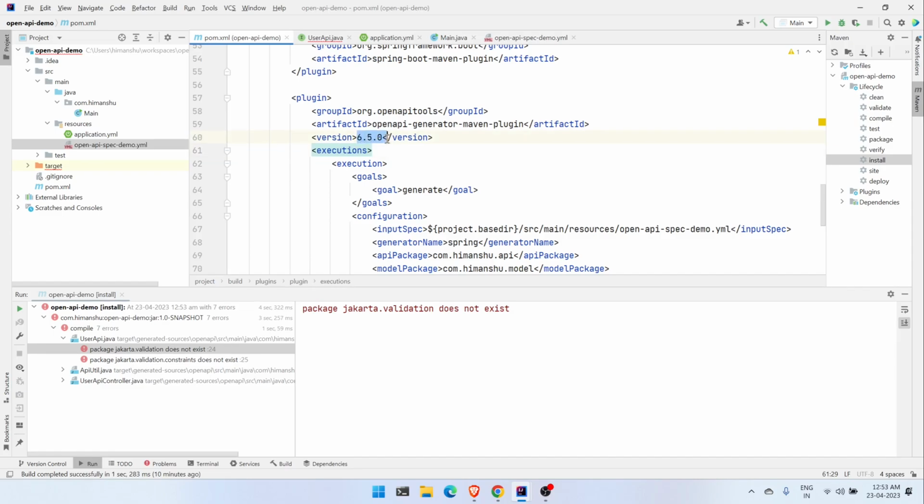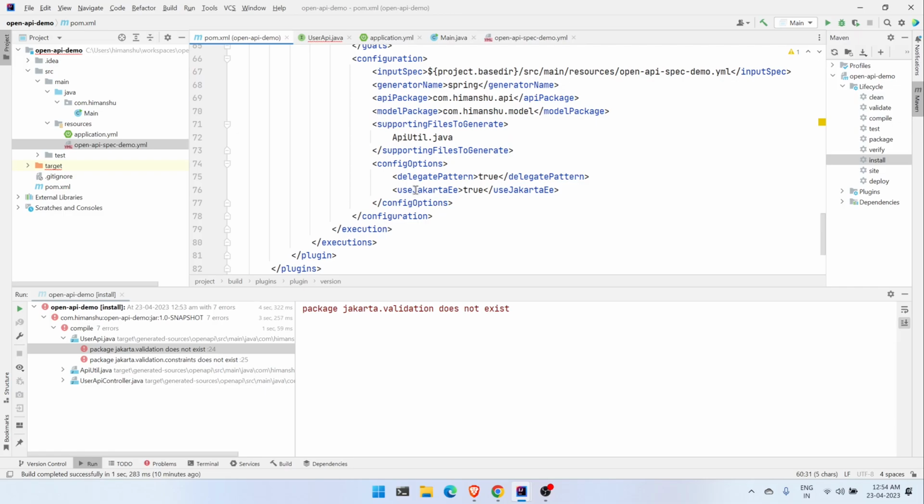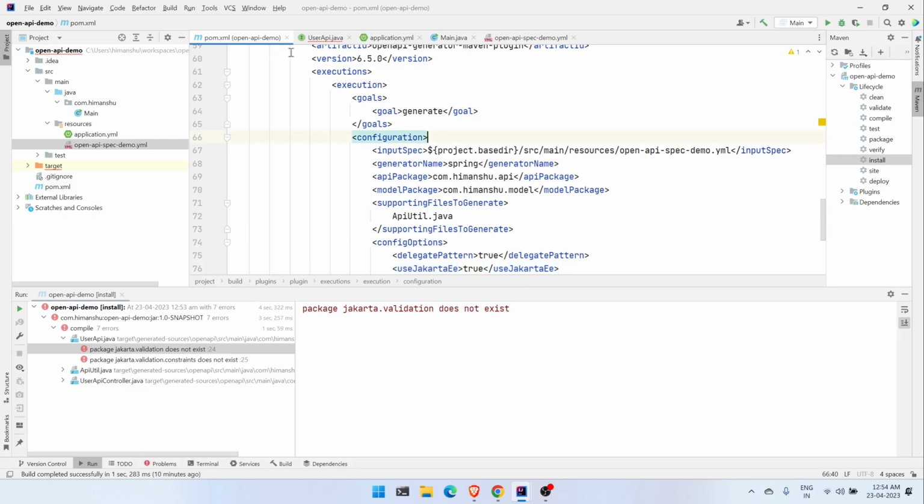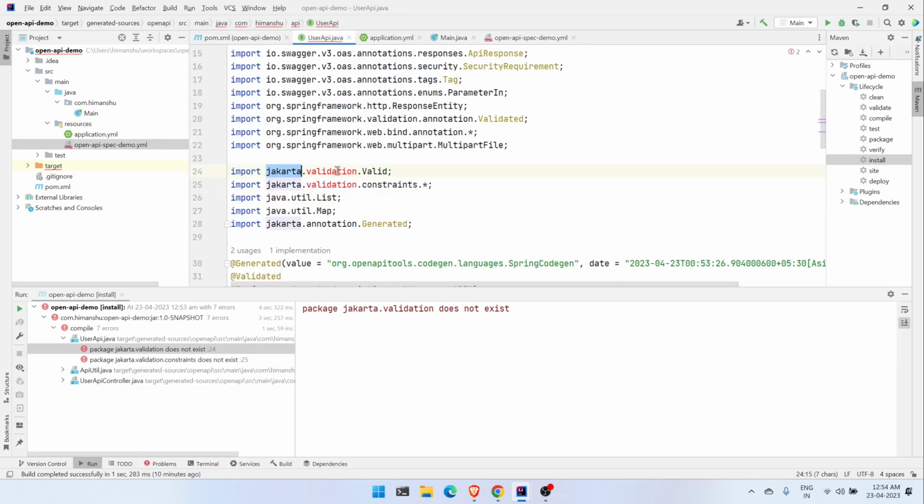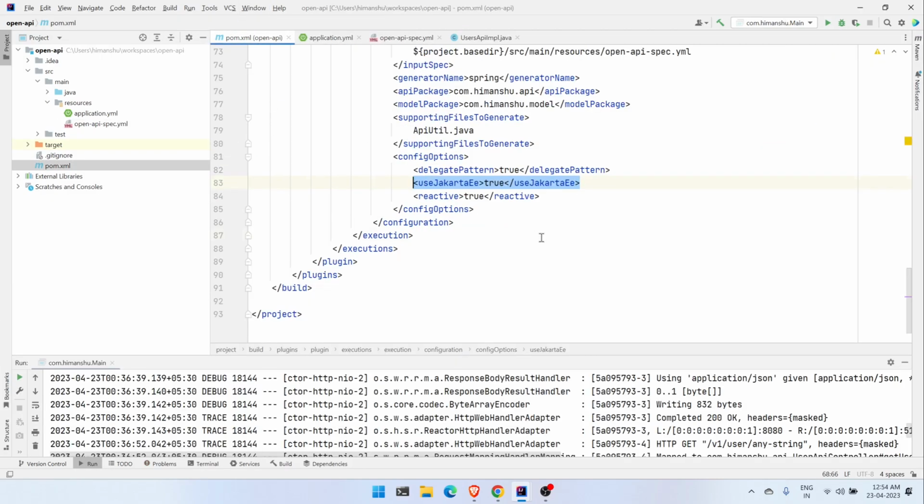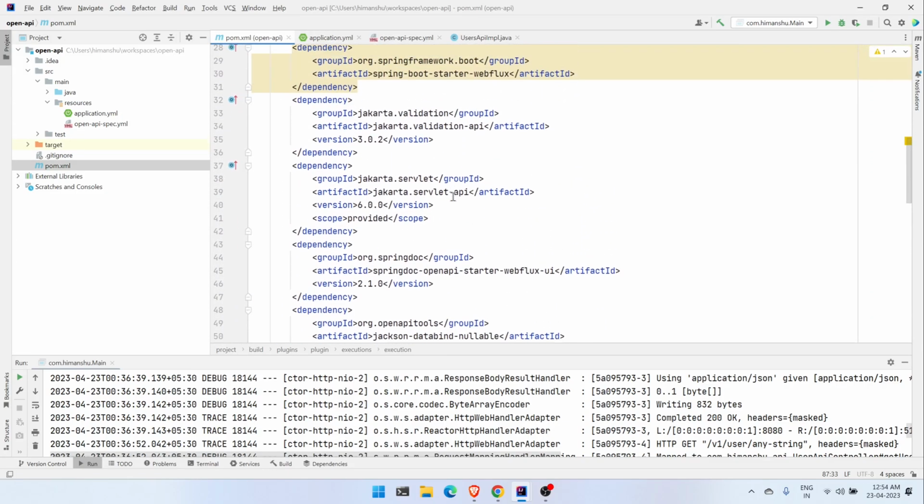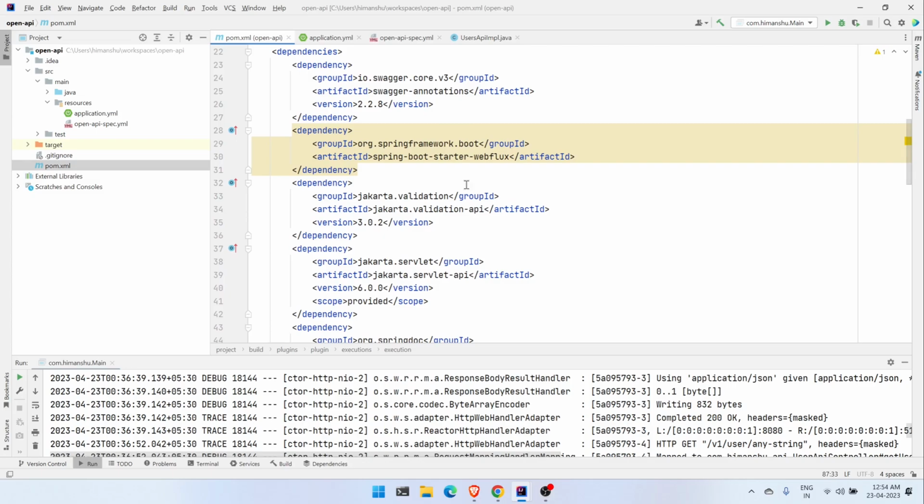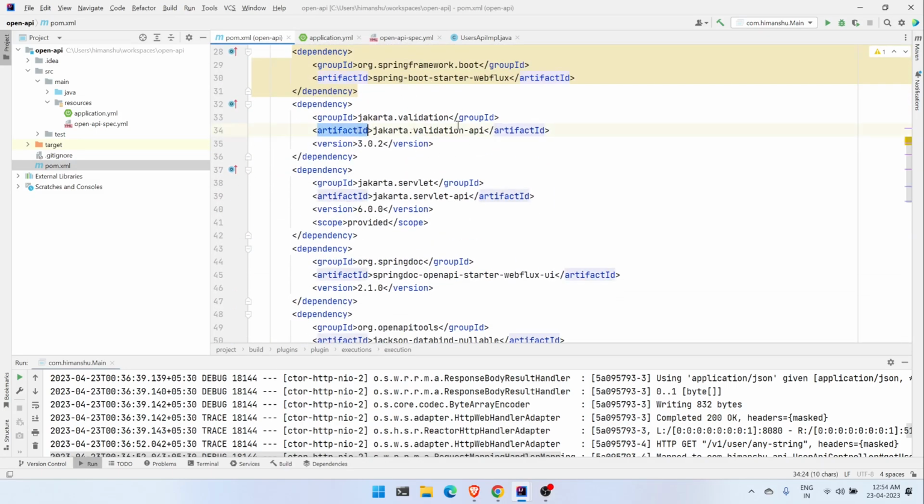So when I use this latest version, 6.5.0, it started supporting generating the Jakarta packages, while even with the previous version, 6.0.0, even though we are specifying the same options, they are not generating the Jakarta validations. So now we got the Jakarta, but still we are missing the package. So instead of searching on the net, we can simply refer to our project, but you can refer to the net also. So here we should have a Jakarta validation API like this one.